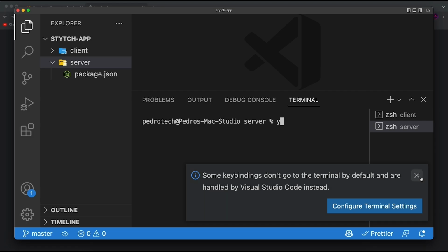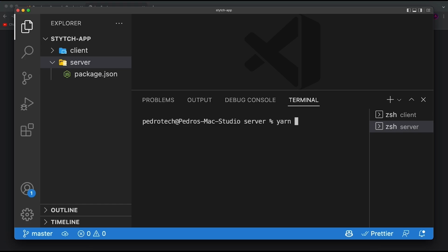So the first package that I want to install is the Express package, so the Express library. And we also want to install CORS, which is a library which allows us to connect our frontend to our backend without any connection errors. And we're also going to install Nodemon so that we can develop our backend and keep restarting the server every time there's some changes to our code. And we're also going to install the Stytch library like this.